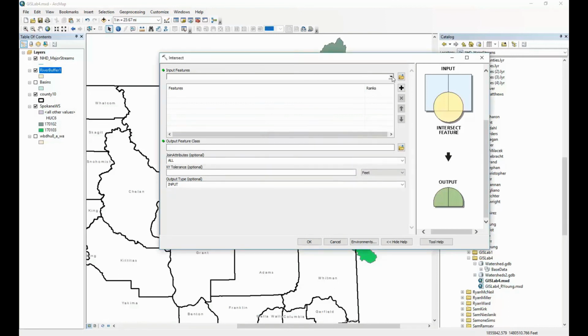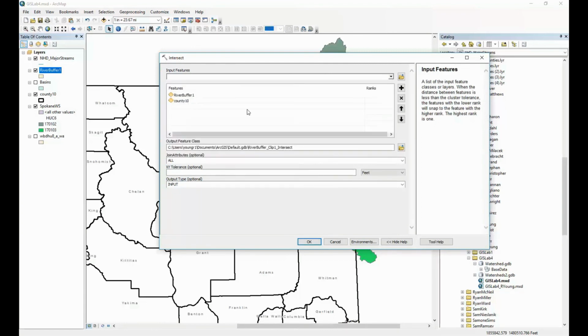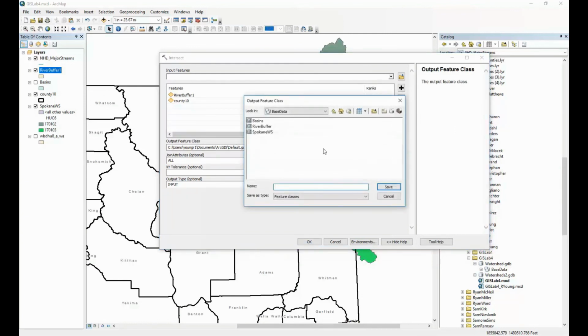So the input features that I'm worried about, I need both my bottom layer and my intersect layer. I need it to say my river buffer and my counties. I want it to output to, I'm going to call it buffer county, or buffer CO maybe, to keep my layer names relatively small. So buffer by county.